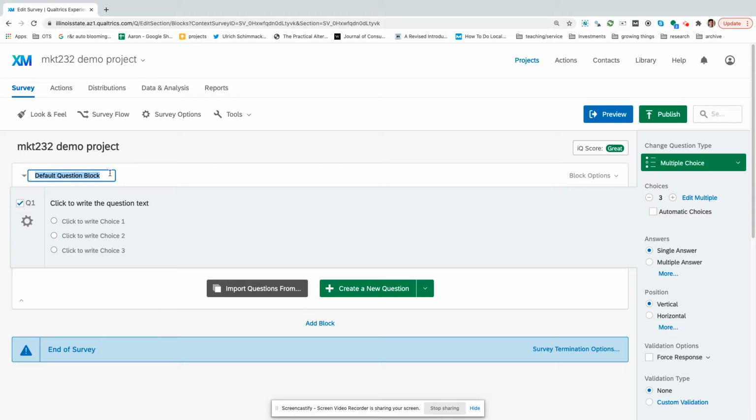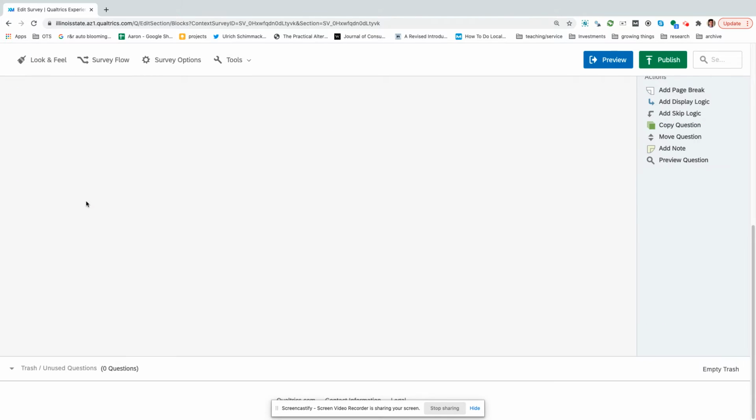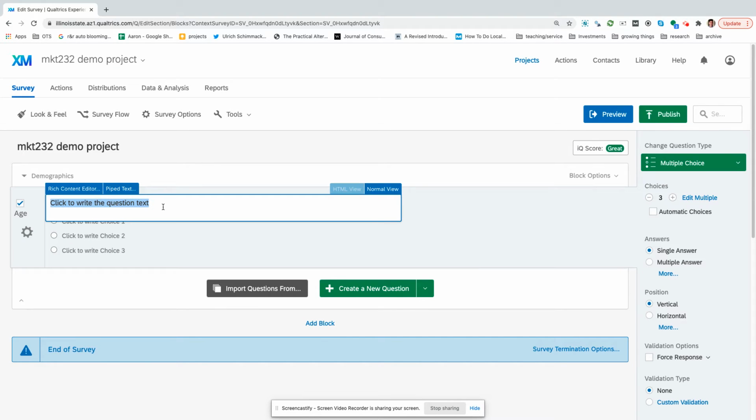So right here, I'm going to name this block demographics. And then my first question, I'm going to collect their age. I'm going to say, what is your age in years?